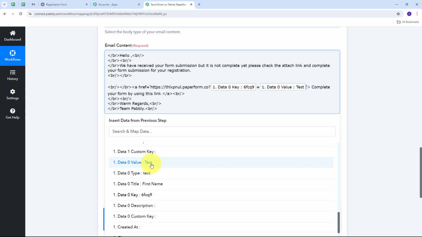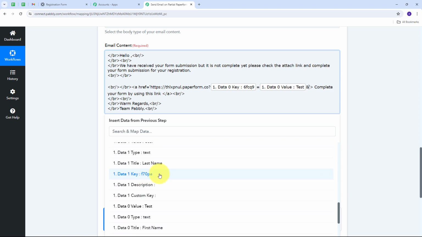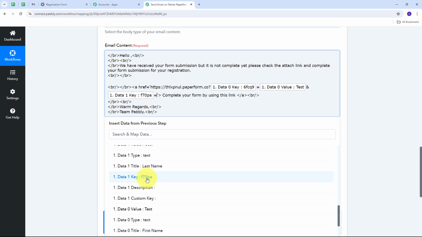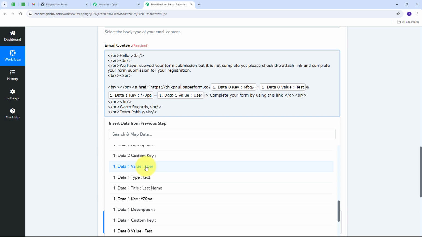Similarly for the next key, I need to give an and sign. And now I have to map my second key. So my second key is of last name. So here this is my last name key. So I'm going to map this. I'm going to give an equal to sign and I'm going to map the value. So this is my value which is user.